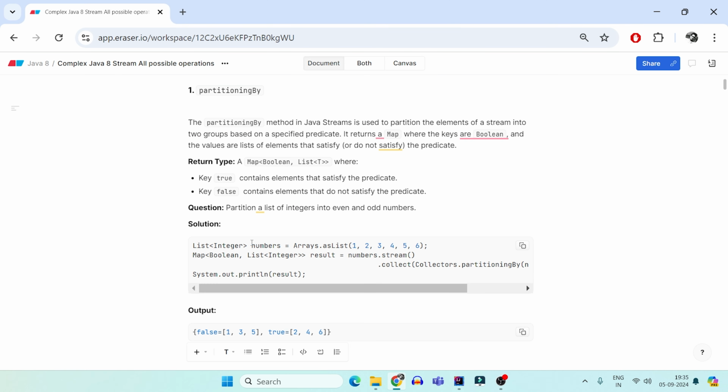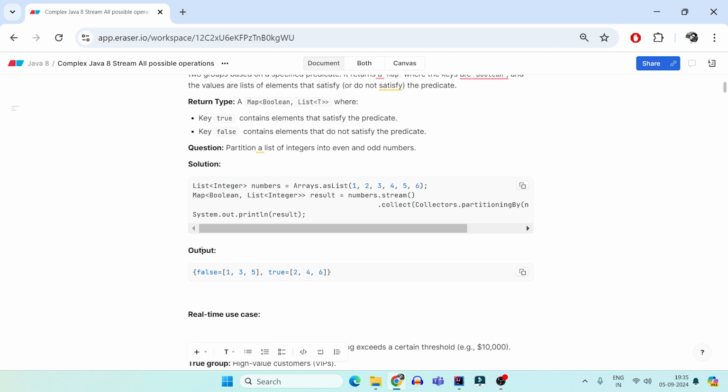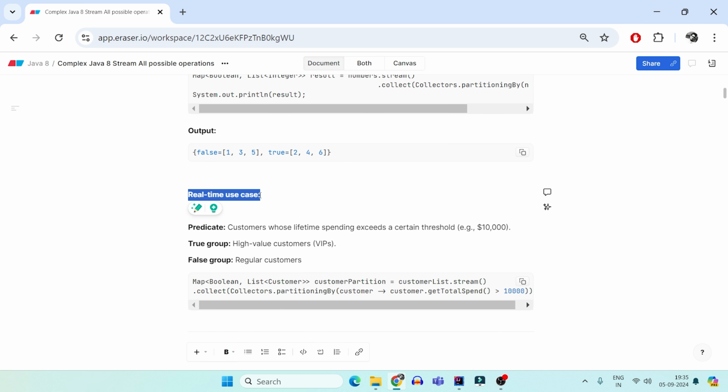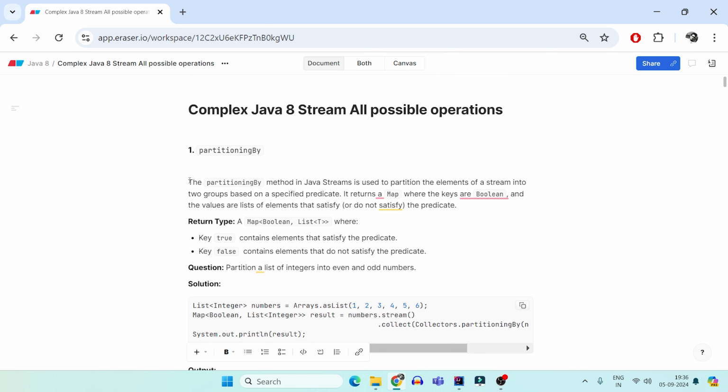So how are we going to cover this? We will first cover the operation, then its description, then we will see how a simple question might look and its solution. After that, we will also see the real-time use case for an e-commerce website, how you can use this operation if such an example is given to you in an interview. So the real-time use case is also very important. Now let's start with partitioningBy.